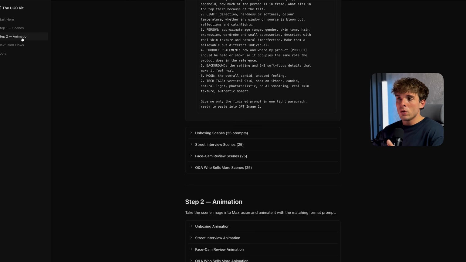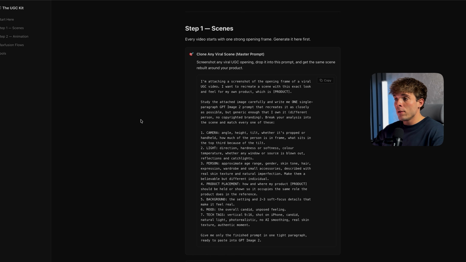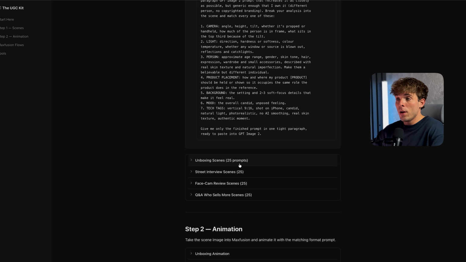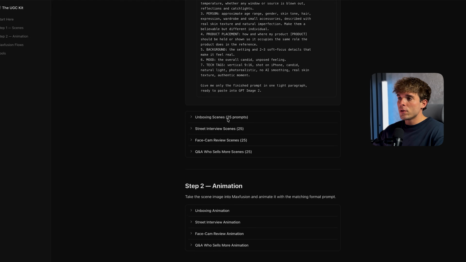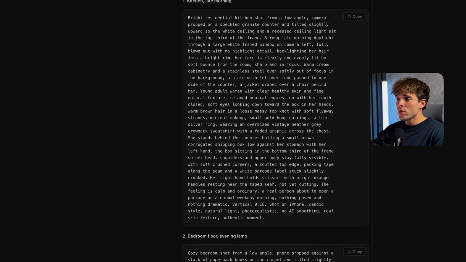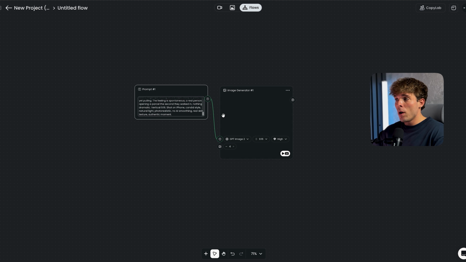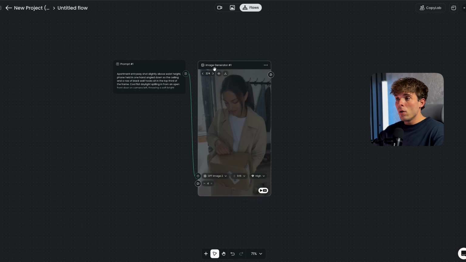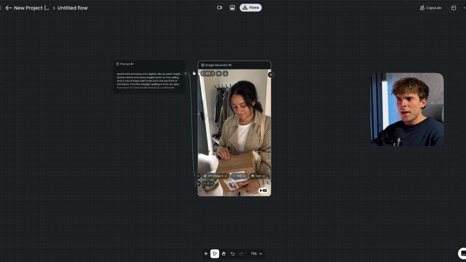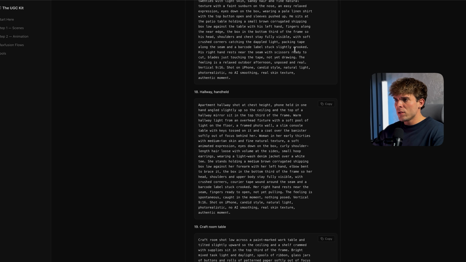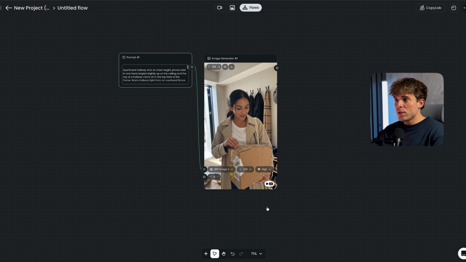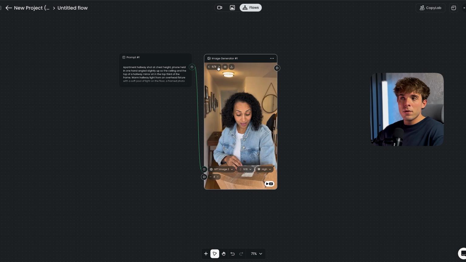It's super simple. You log in, pick the format you want, and you've got done for you prompts for both the opening scenes and the animations. So let's grab one of the unboxing prompts, copy it and paste it into the prompt box in Max Fusion. And there we go, 4 images done. If I want a different setting, I just grab another prompt from the list, maybe this one, copy, paste, and generate again. And now we've got a fresh set.